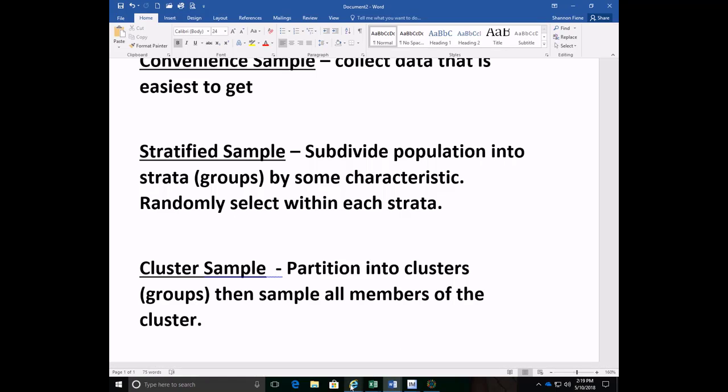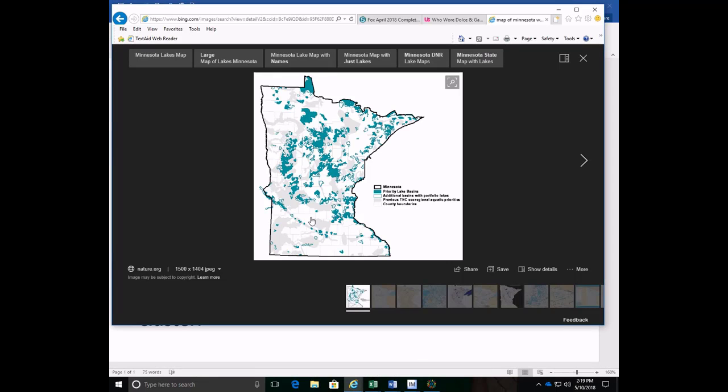An example of that might be if we wanted to survey all the lakes in Minnesota. We can see that Minnesota is already partitioned based on counties, okay? And we can pick counties at random and go in there and sample all the lakes within that county. That's the big difference. We're going to sample all the lakes within the chosen county, whereas in a stratified sample, we still only take a sub-portion of the group. In a cluster sample, we sample everything within that group.